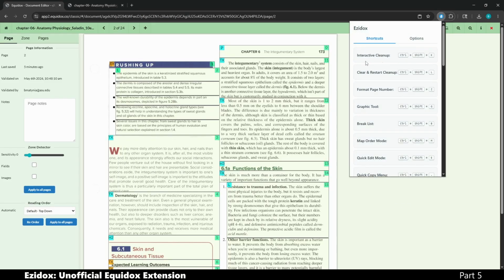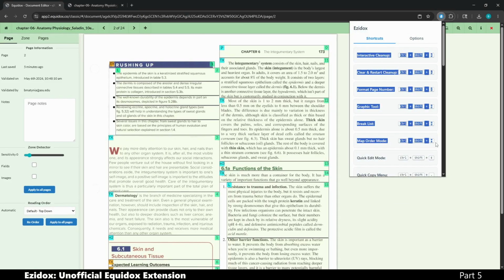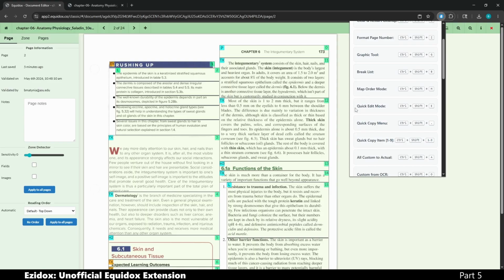So our next couple of things, we've hit all of these shortcuts. Our next three that I want to focus on, I guess really two, is our quick edit mode and our quick copy.